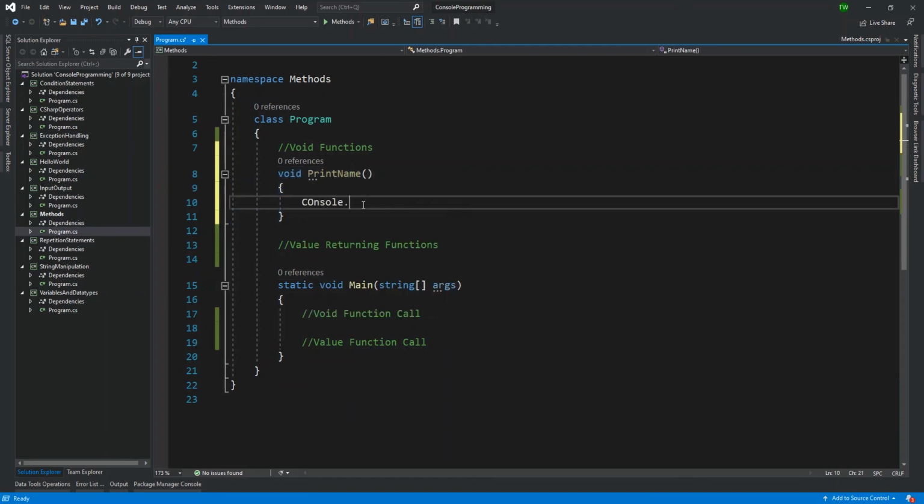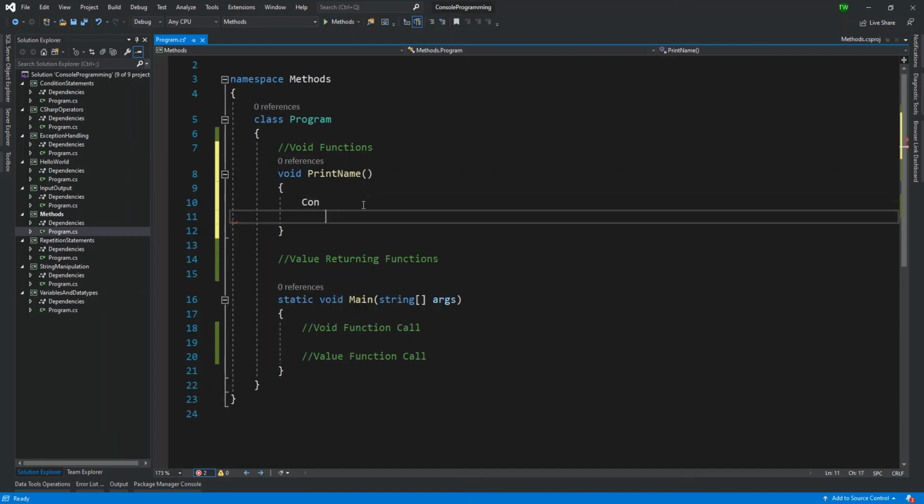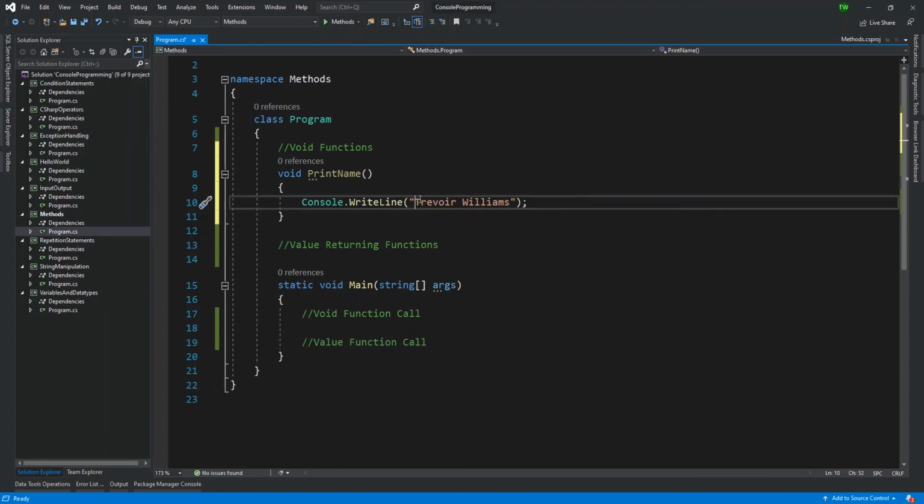And all I'm going to make this do is a Console.WriteLine. Let me just get my spelling right. All right, and we're printing my name, Trevoir Williams. That's all it's going to do. So we have a function called print name, and its sole purpose is to run this line that says print to the console the name Trevoir Williams.